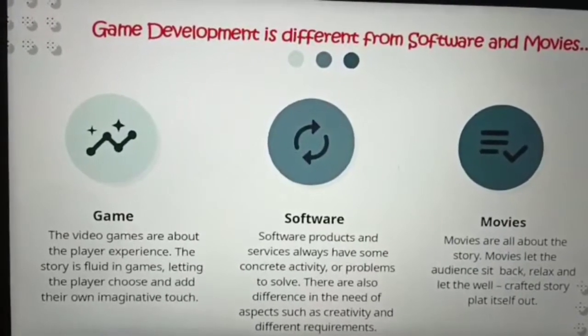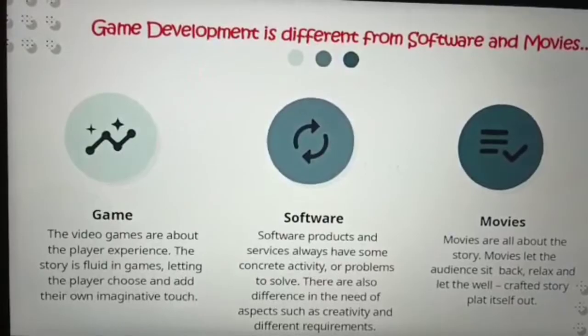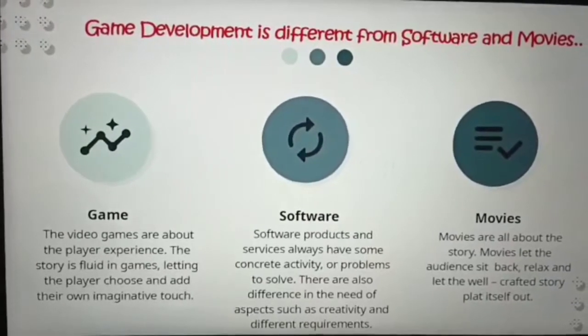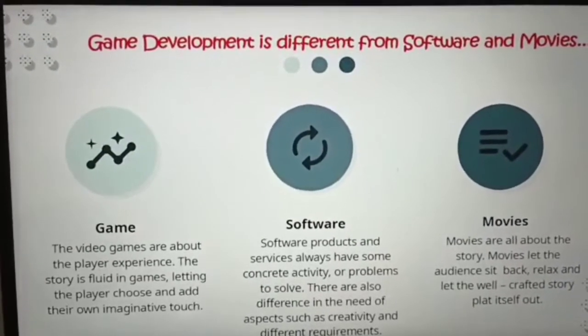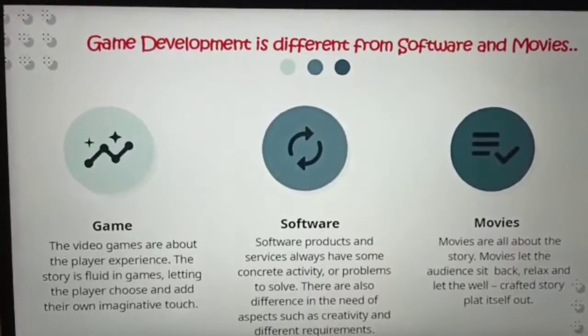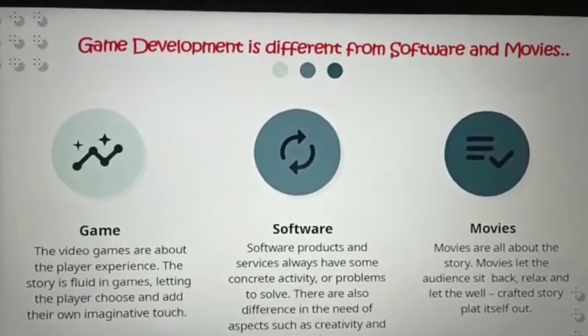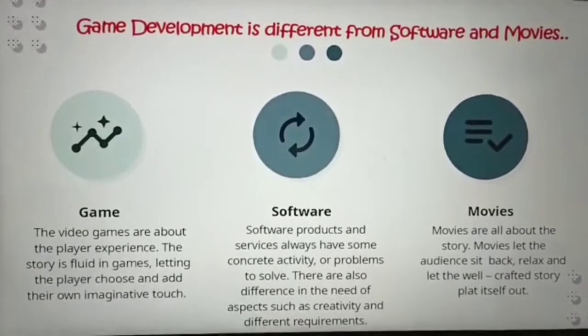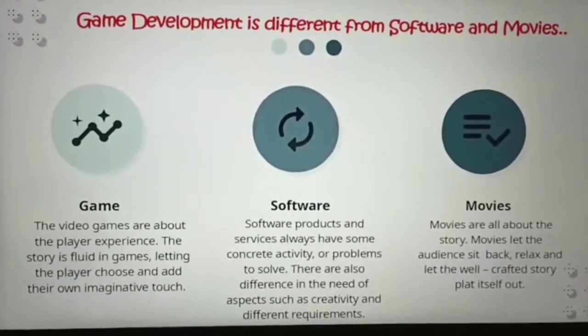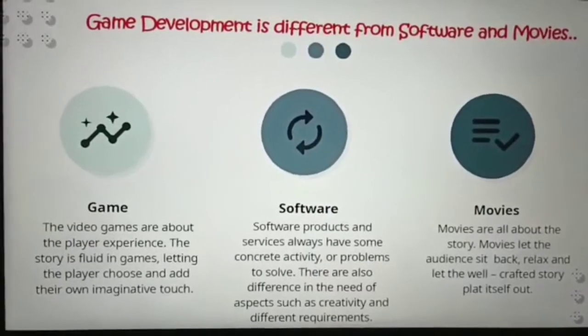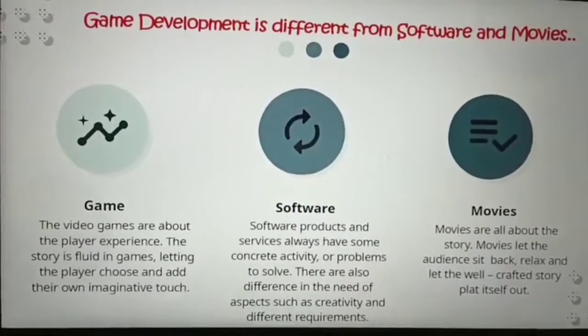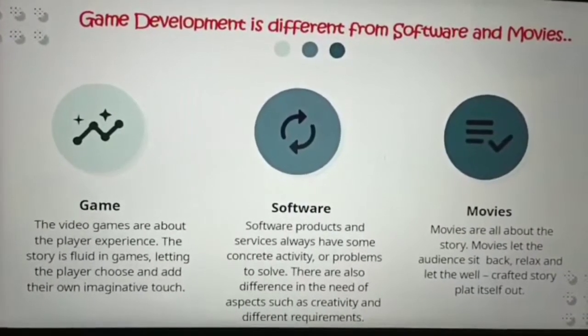And the second one is software. Software products and services always have some concrete activity or problem to solve. There are also differences in aspects such as creativity and different requirements. And the third one is movies. Movies are all about the story. Movies let the audience sit back, relax, and let the well-crafted story play itself out.